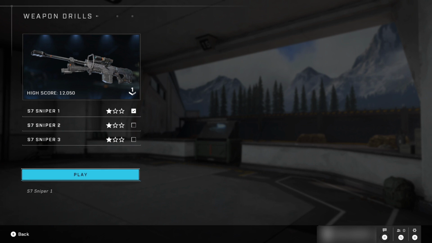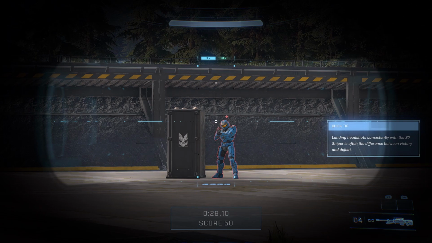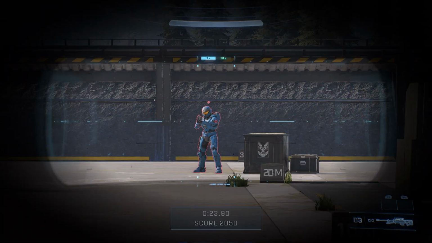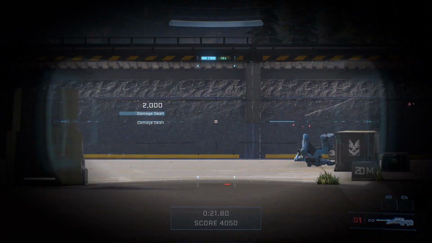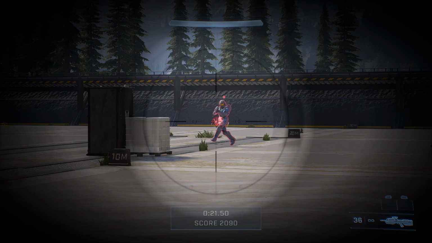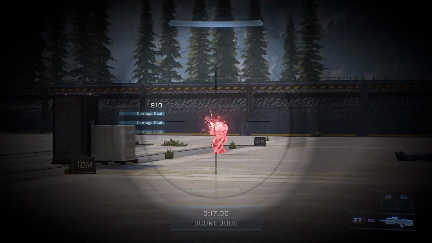The first drill has you shooting your chosen weapon at stationary bots for a specific period of time to see how many points you can get. In the second drill, the bots are moving, which creates more of a challenge, and in the third drill, the bots are moving but will also try and take cover.